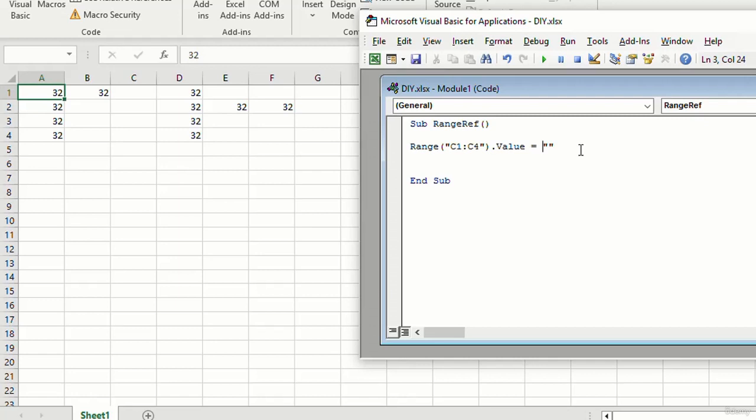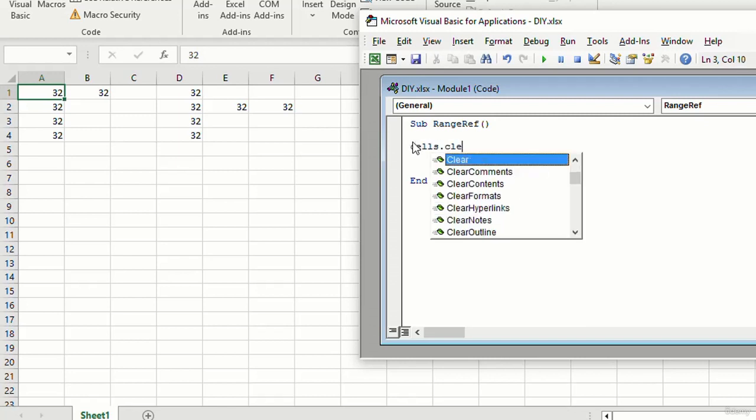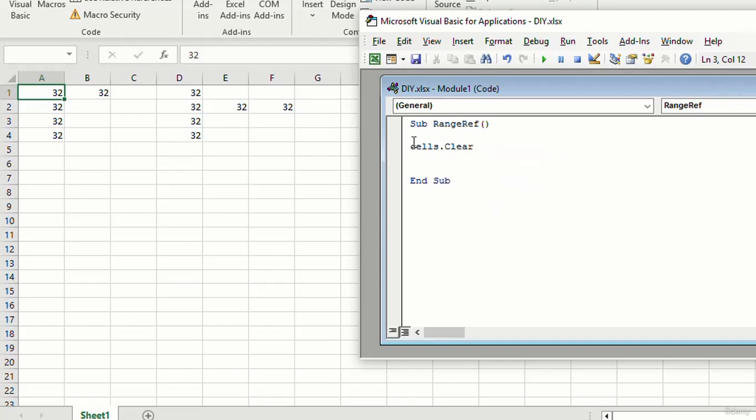Now if I want to clear the content in all the cells, it is still easy. I just do this: Cells.Clear. That's just the keyword. Cells.Clear. You run your code and boom, everything is out of the worksheet. So these are little things that you should know so that you can write your code effectively.